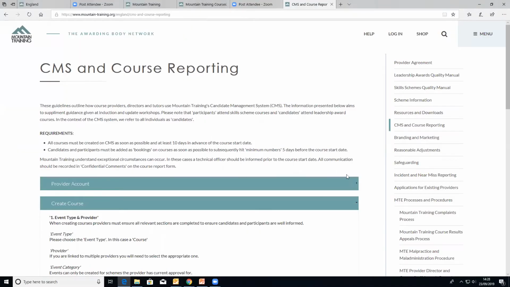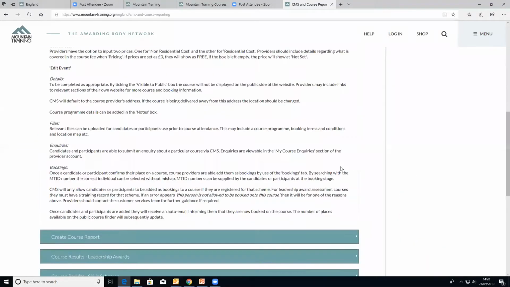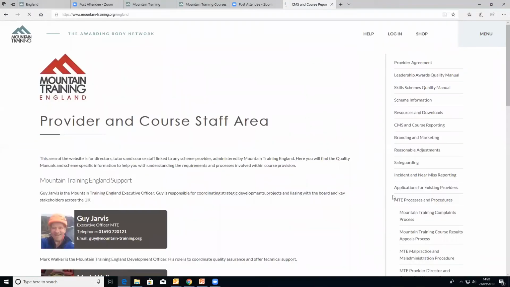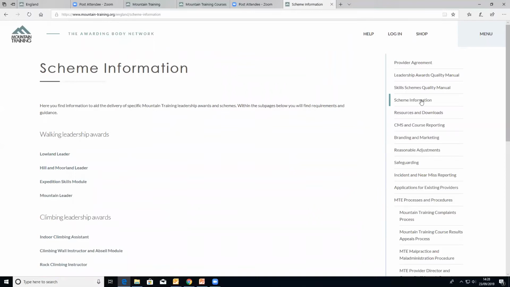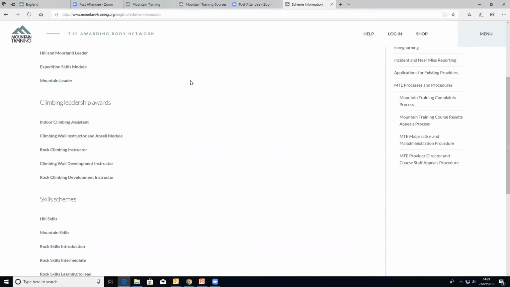If you're in the provider and course staff area, most pages at the bottom have a back to home link, so that'll take you back to the main page. But if you're wanting to check what the minimum numbers for a particular scheme are, you'll find it under scheme information. There's also a lot of other information there about staffing, which is going to be useful to you.